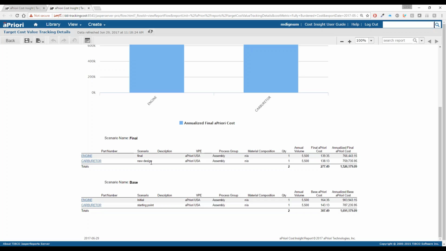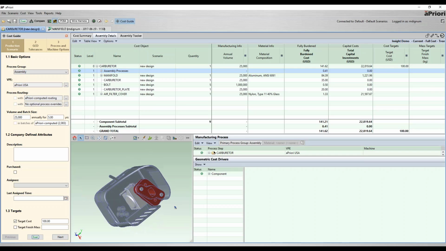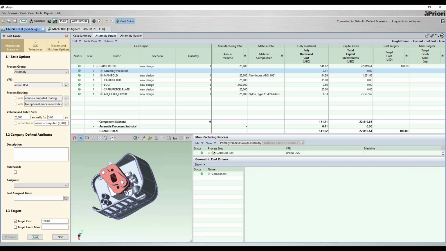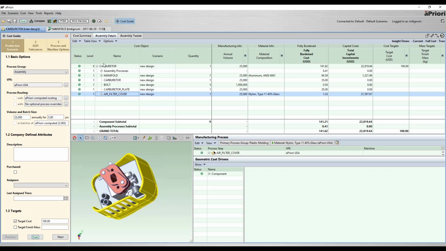So that's where I'm going to focus my time today in the aPriori Professional client. So I'm going to switch over to that, and once I open aPriori Professional, I've already opened up that carburetor assembly. So that's what we're seeing here. And you can see in the bottom left-hand corner, we have a 3D representation of this carburetor. So this is taken directly from our Creo model. And in the top panel here, we have a breakdown of that assembly. So we can see that it's made up of 5 components here. We have a manifold, we have a carburetor, we have a bolt, actually 5 bolts in this assembly, a carburetor plate, and an air filter cover.